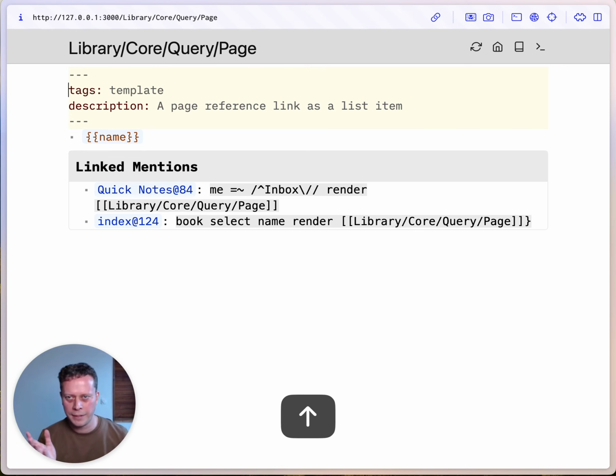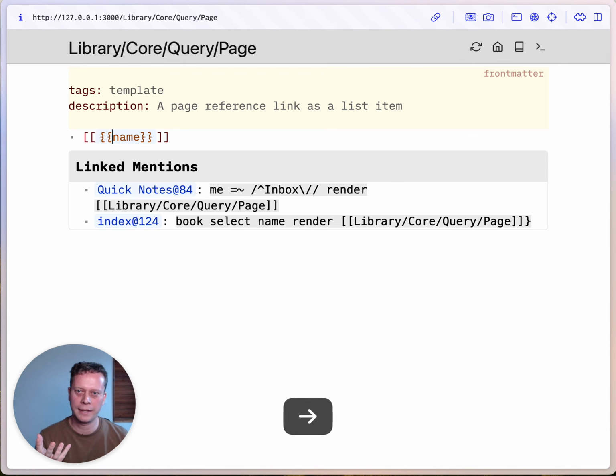Again, there's some front matter here, which is tagging this page as a template. There's a description, which is this metadata. And then this is the actual template, right? It says, okay, asterisk, double, and then inject the name attribute at this particular place. It also has link mentions, so you can see where this template is actually being used right now. And so on. Okay, this is kind of nice, but what I want to do is specialize a little bit. I want to not just list the pages by title, I also want to add the author information here.